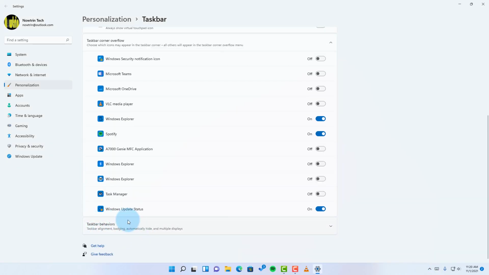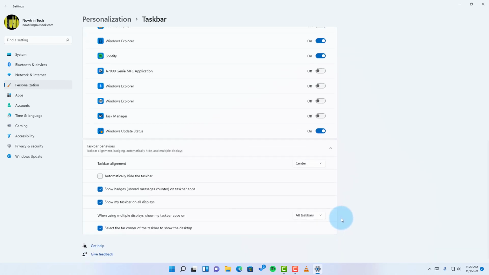So this is the taskbar behaviors settings here, and it says taskbar alignment, badging, automatically hide, and multiple displays. So when I click on the drop down menu here, I have all these settings that I can change. So for the taskbar alignment, right now it's centered in the middle, and that's by default. So I can click here on the drop down menu and select left, and it moves to the left.